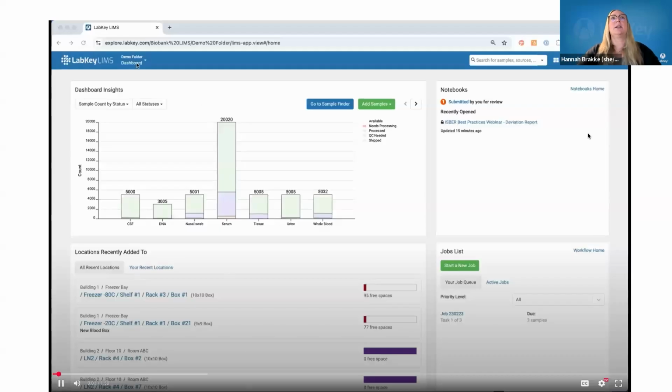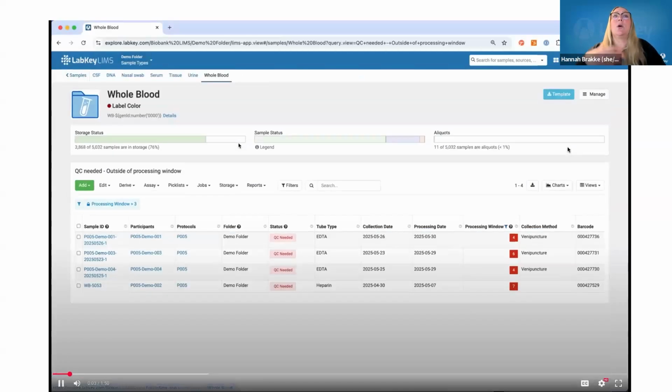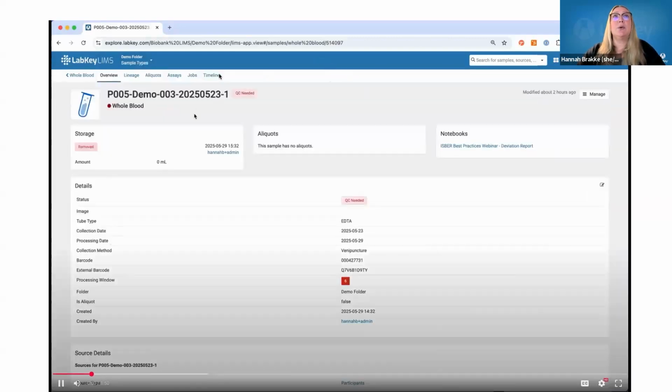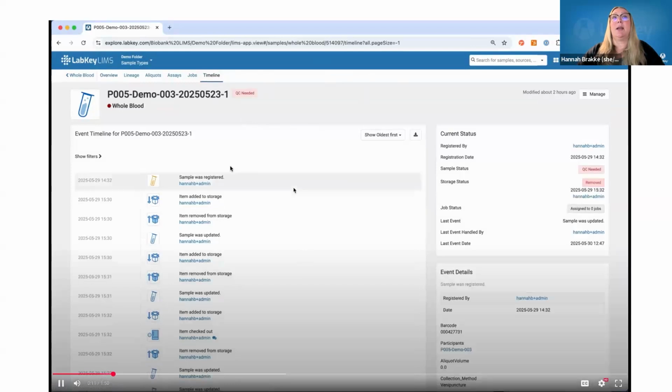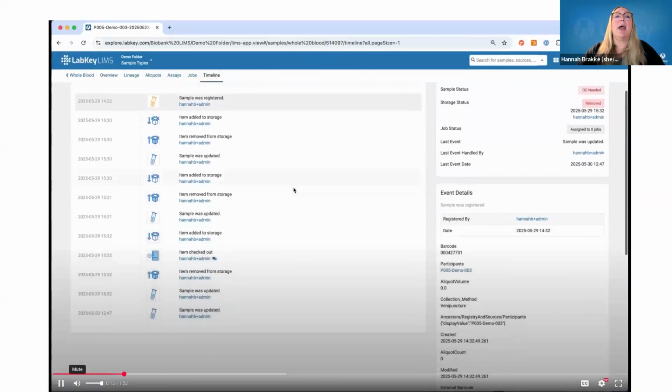And so here we'll take a look at some of these things, and we're going back to the whole blood. We'll go into one of these QC needed samples. Right on the sample's details, I'm able to see the timeline. This is showing me everything that has happened to the sample since it was registered. So you can see that I registered this earlier last week, and then you can see all of the other actions that I've taken on the sample.